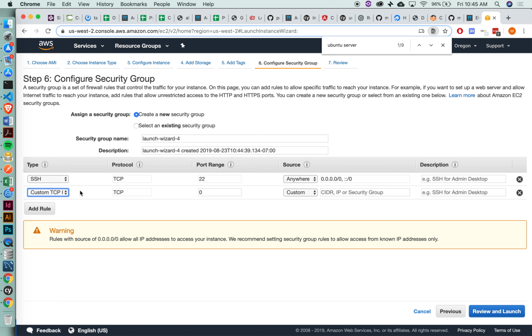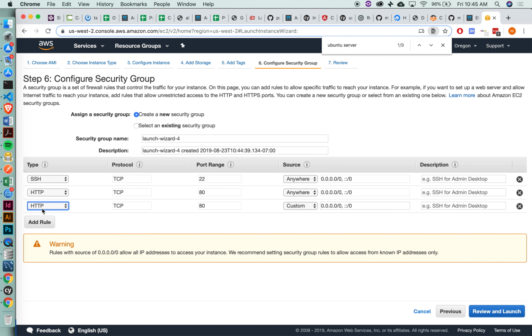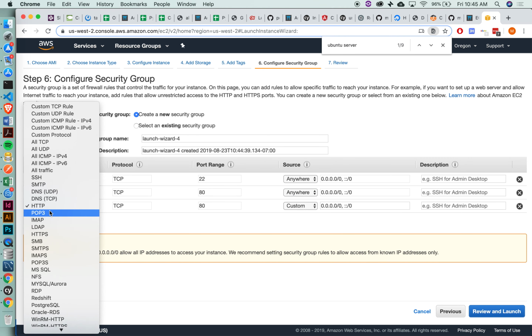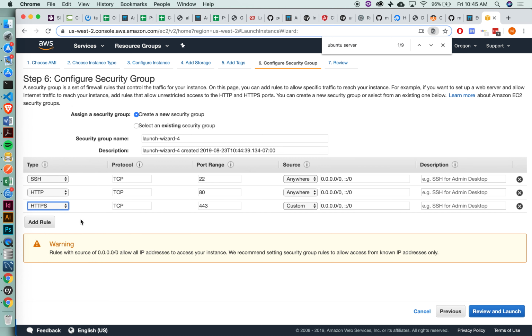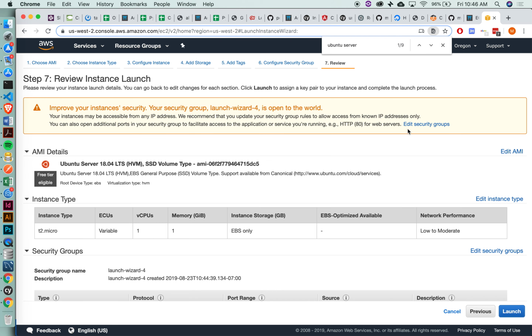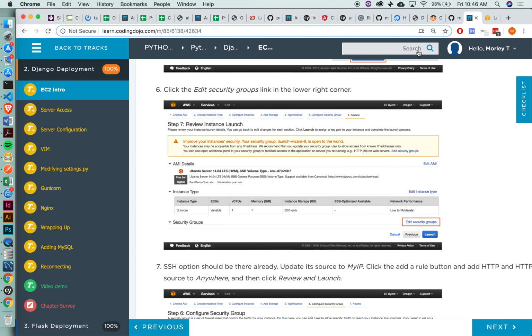Then we also want to add HTTP, and we want to make it accessible from anywhere. That way anyone can check the website no matter where they are. Another one for HTTPS. Probably not strictly necessary since you guys aren't going to be deploying with HTTPS, but again, we'll set that to anywhere. And then you can review and launch there. Let's make sure we didn't miss anything.